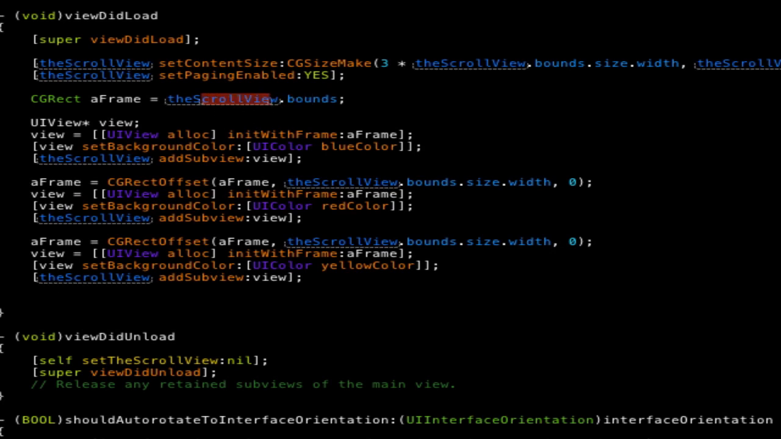It simply means that we want to position it at 0, 0, and the width of the frame is the same as the width of the scroll view, the scroll view's bounds, and not the scroll view content. I think I have made the point clear about the distinction. And the height is of course the same as the scroll view bounds too.